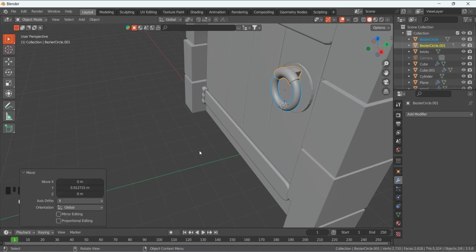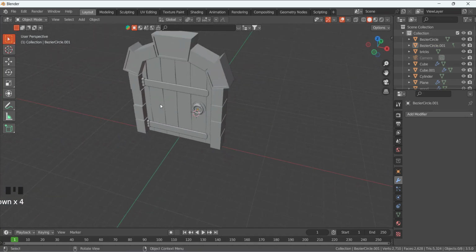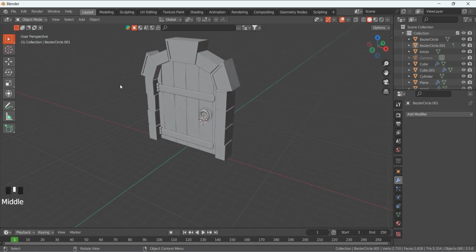Okay, now the design of the door is done. So I am just ending this video. You just add the colors and lighting and everything, because the size of the video is, I think, very lengthy.